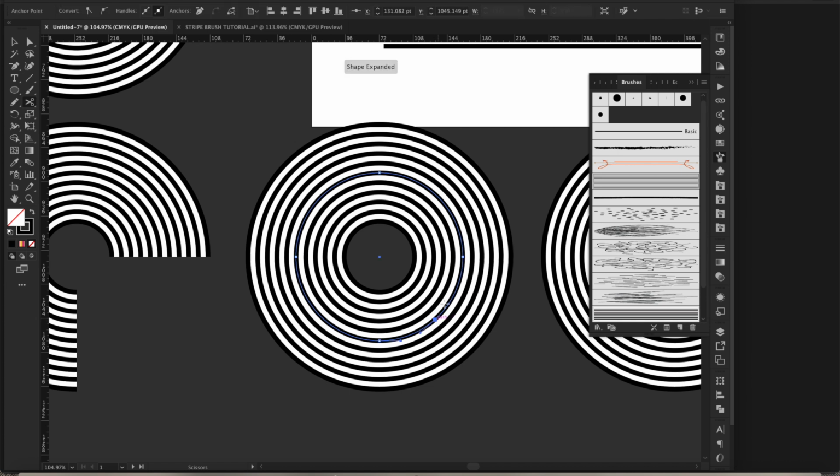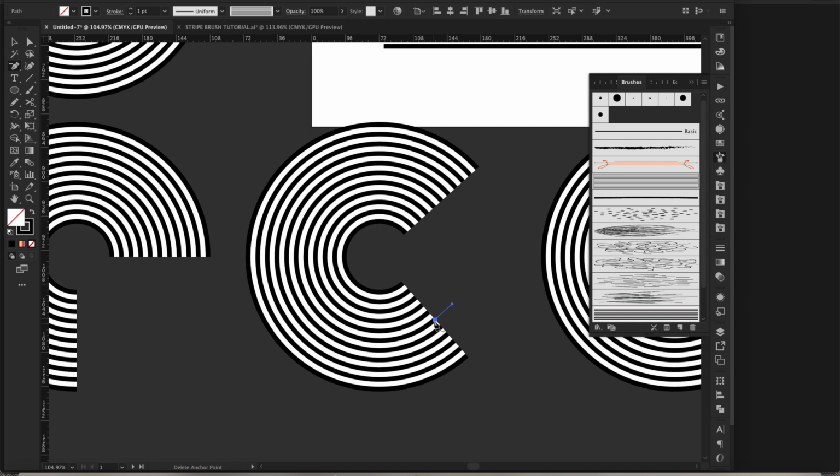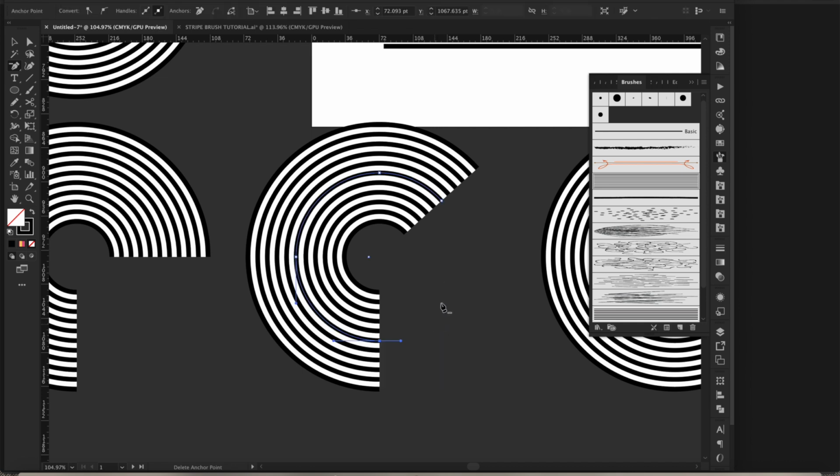So I'm just going to do the same thing again, but I'm going to add a second scissor mark up here as well, and then P and minus, and I'm going to delete those points with my pen tool so that I have a half circle.